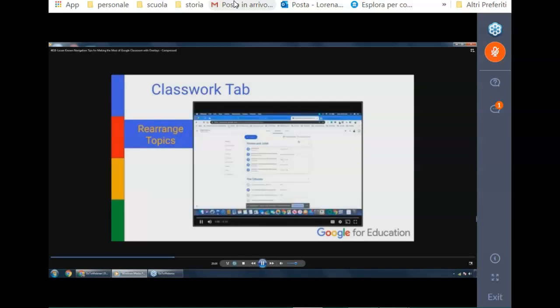Here's another quick couple of navigating tips. With the classwork tab, you can click and drag to rearrange your topics. You can grab the topic and put it on top of the gray bar that appears and put it in any order you want. And you can do that daily. Just rearrange them and bring the ones you want to the top.